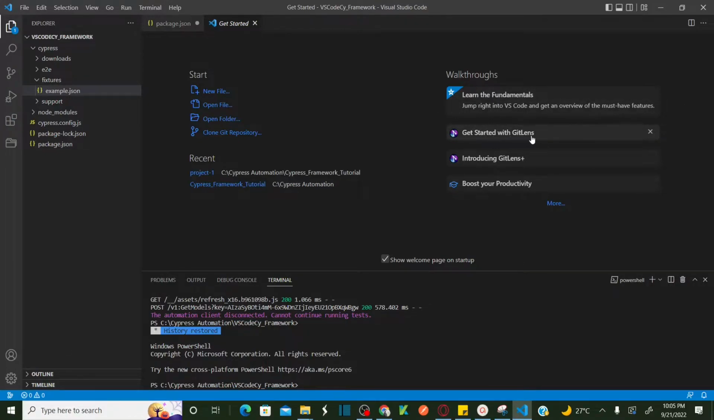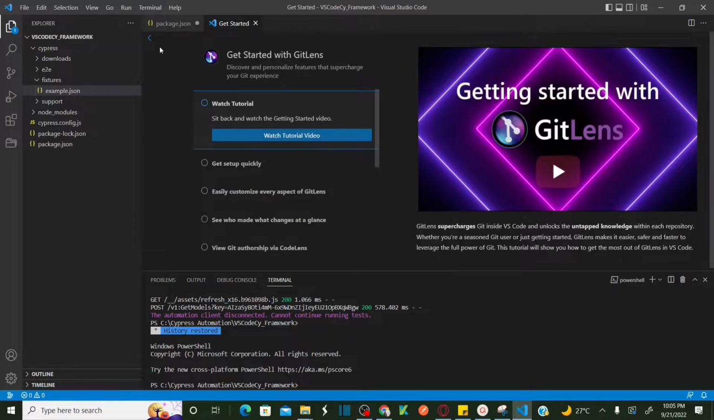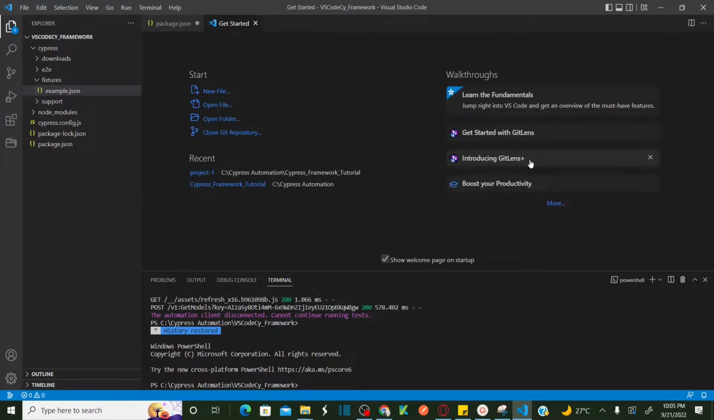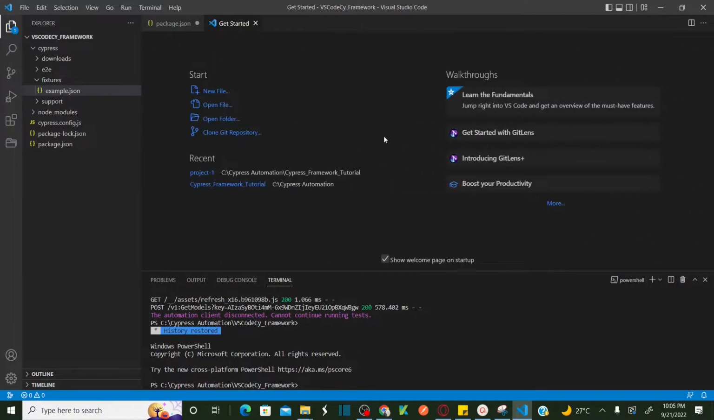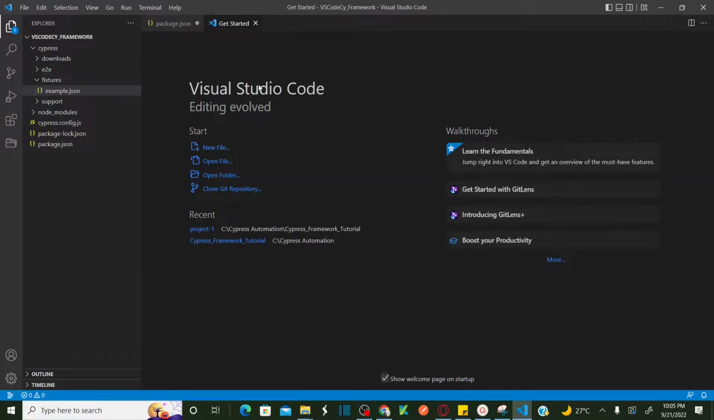If you want a walkthrough to get started with GitLens, you can just click on this. And if you want to go through the introduction of GitLens Plus, you can click on this. GitLens basically enhances the capability of accessing Git from Visual Studio. You can see all these features. So that's your Visual Studio.